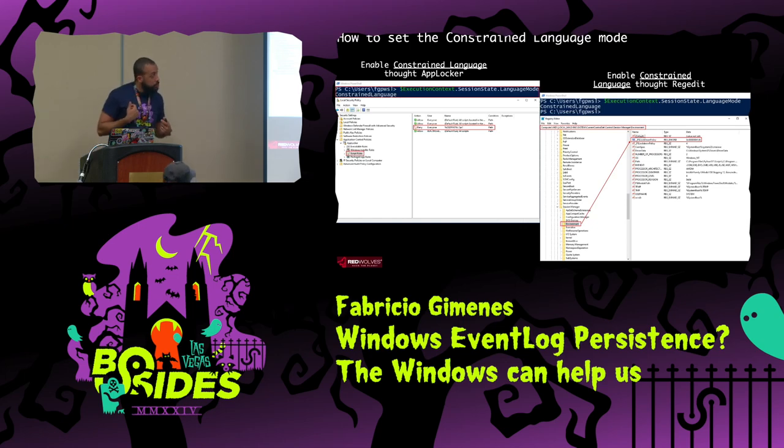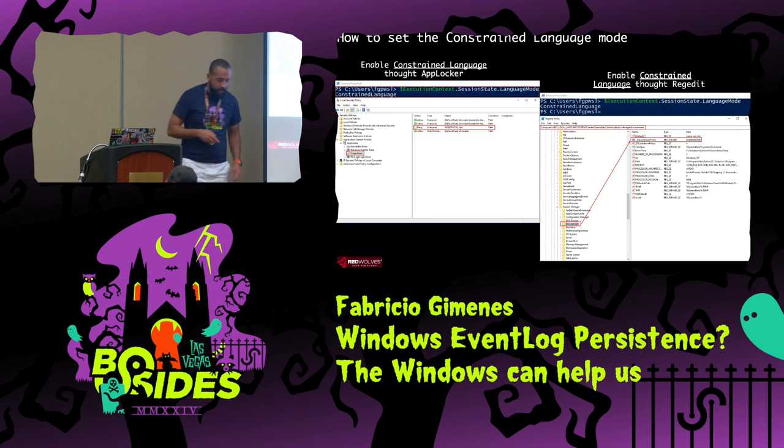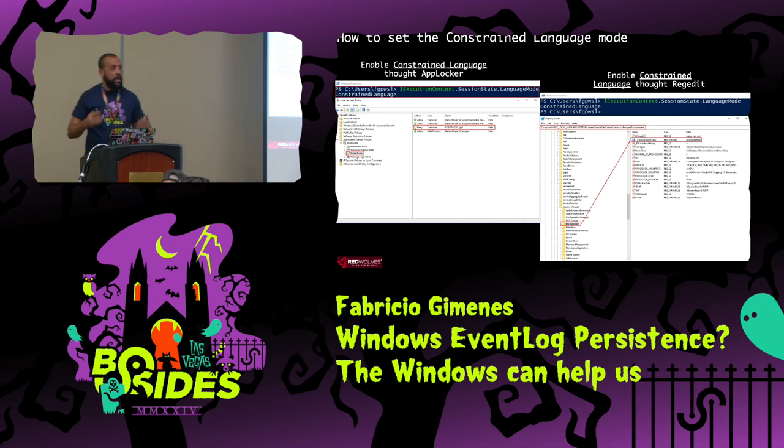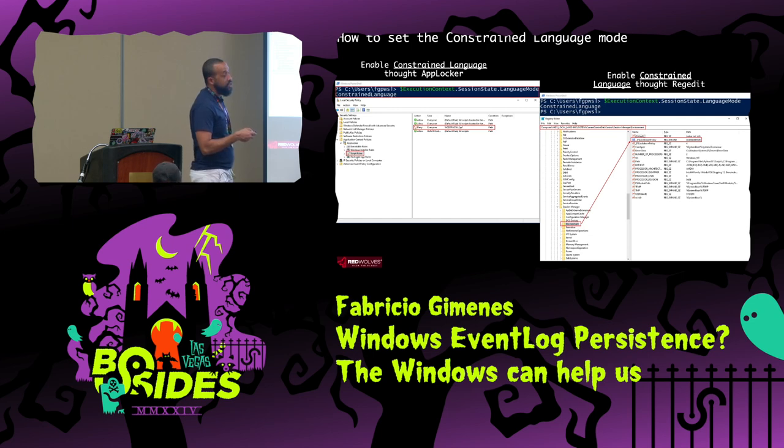Okay, in my opinion, during my research, I found different ways to enable this feature. In my opinion, this way is a better way, okay? We can open AppLocker to enable this feature, and then we can create this rule here: deny PS1 about PowerShell. What does this mean? This means that you can block all scripts that you need executed in PowerShell, okay? Another way to enable the constrained language mode is through regedit. Regedit is a good way, in my opinion. This will work for me.